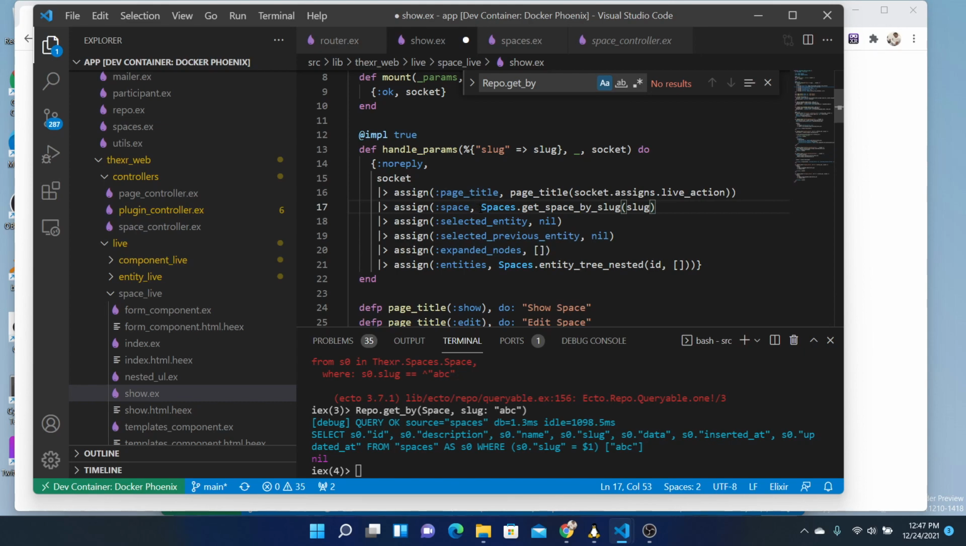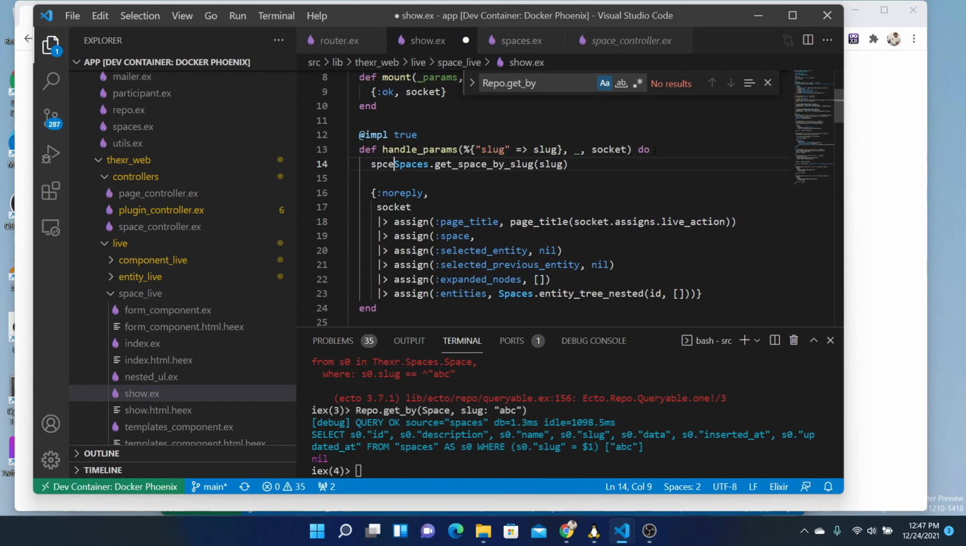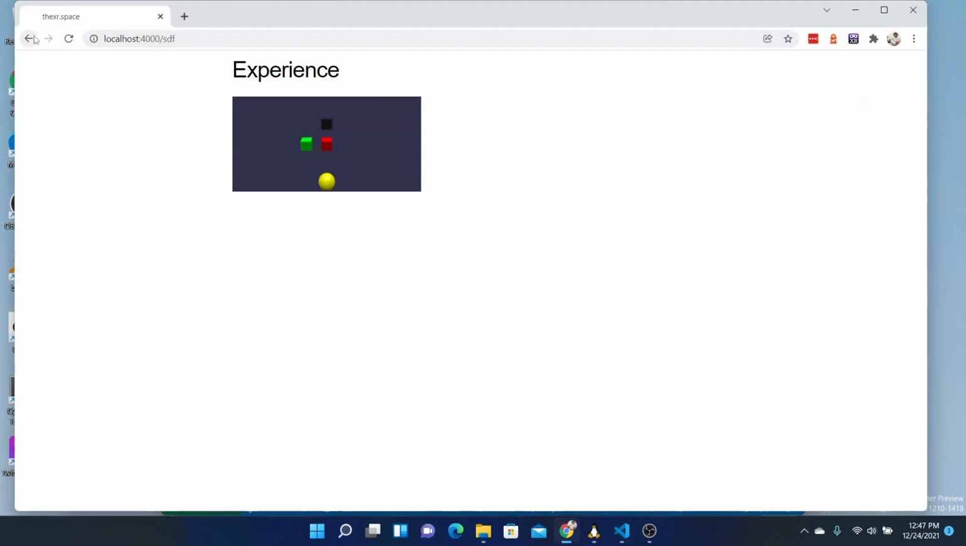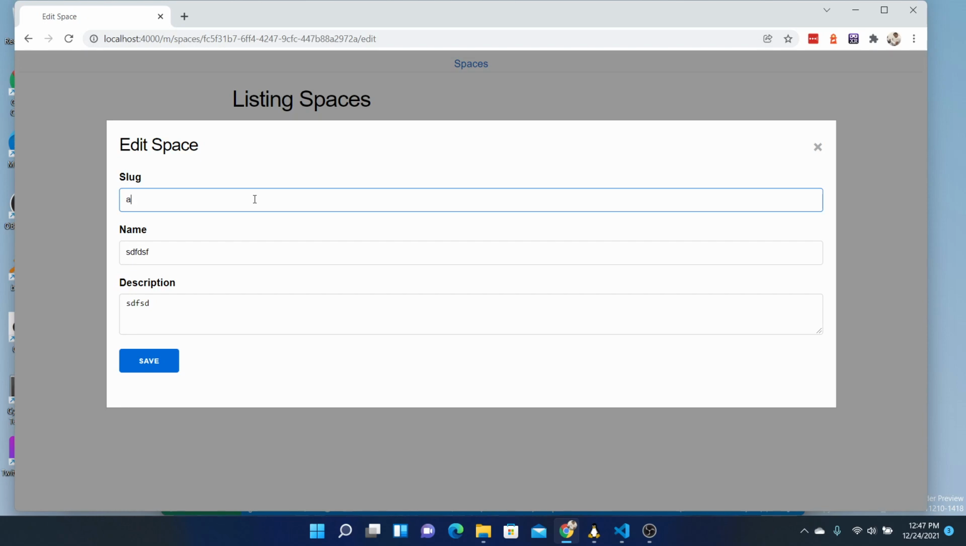So to make all that other stuff work, we might need to do this. Going to cut this. Let me assign this to space. And let me put this as the space ID. So what happens? Okay, we have a space. Let's just call this slug ABC.